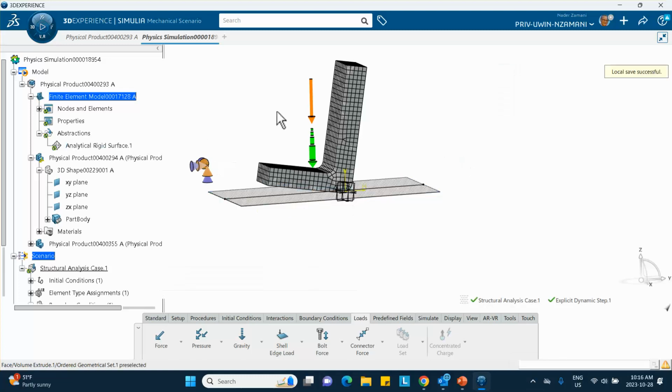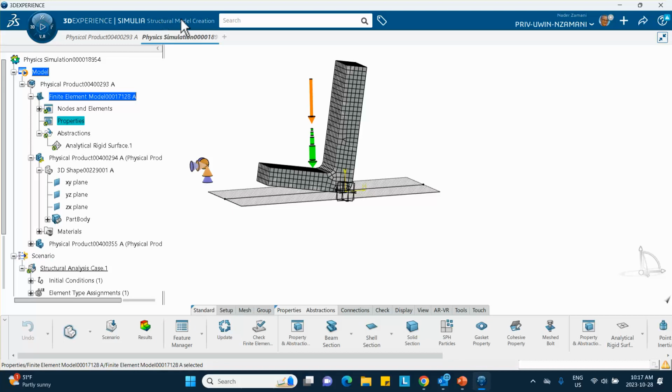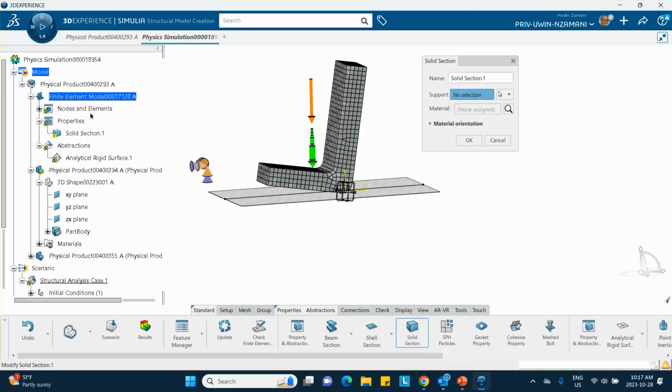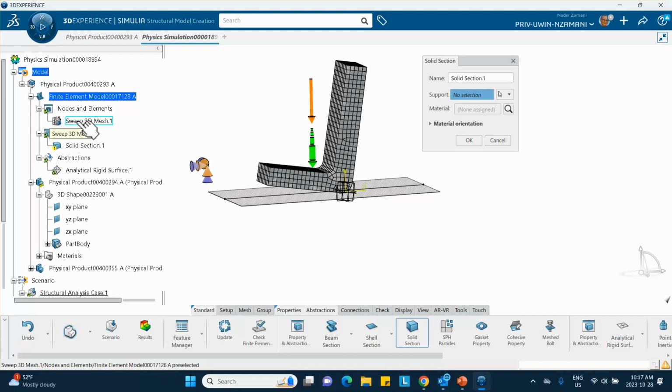Say okay. One other thing is that notice that the properties are missing here. When I meshed that with the sweep option, I did not specify the properties. So obviously, if you run it, it's going to come back and say this doesn't have a property. So let me double click on this property so that it puts me back into structural model creation. Here is the solid mesh, and you select it from here, or the entire part.